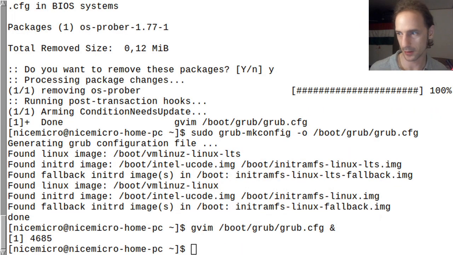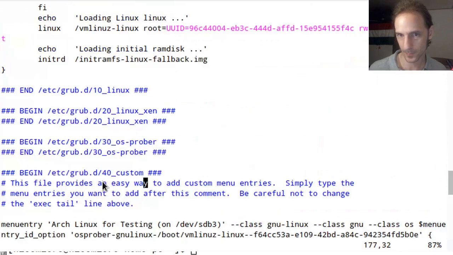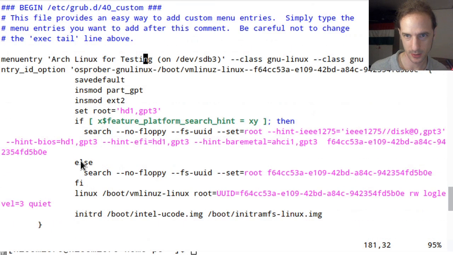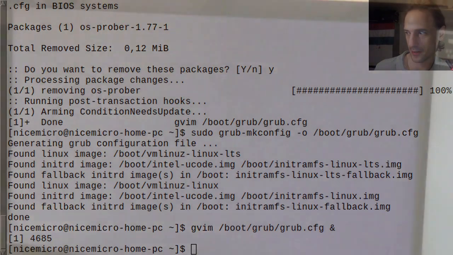Here we take a look at this in gvim again, then you can see that now there is no OS prober, only custom. And now I can finally reboot my system and check if the microcode is working or not. So let's do just that.